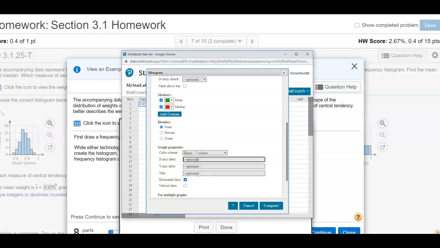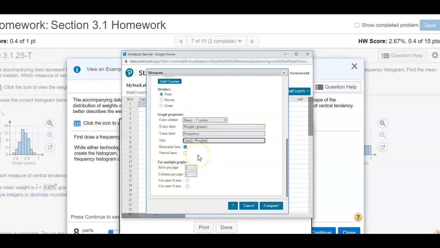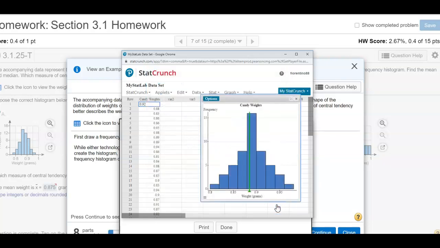So let's go ahead and do that. We're going to label the x-axis as weight in grams. And then we can label the y-axis as the frequency. And then if we want, we can write a title. We can say that the title is candy weights. So this is something that you can look at when you're doing your project. And then everything else we can leave alone. So we're going to select Compute.